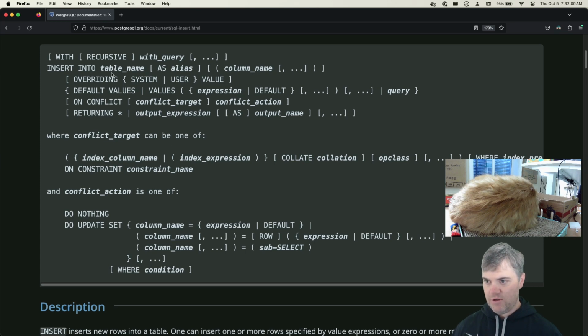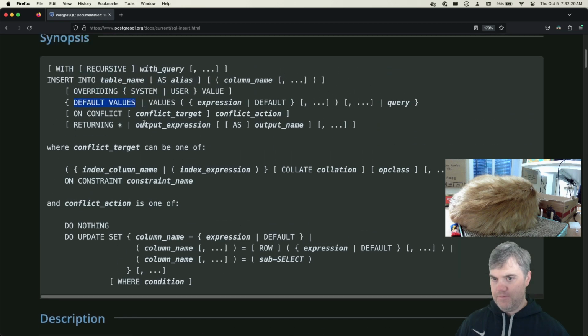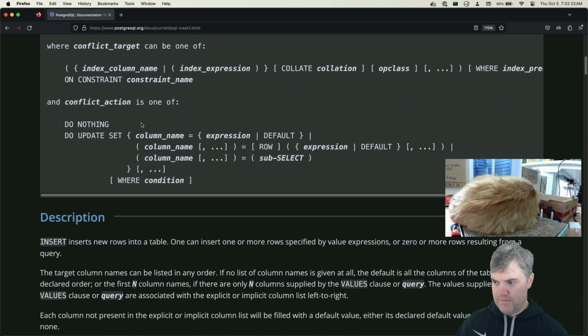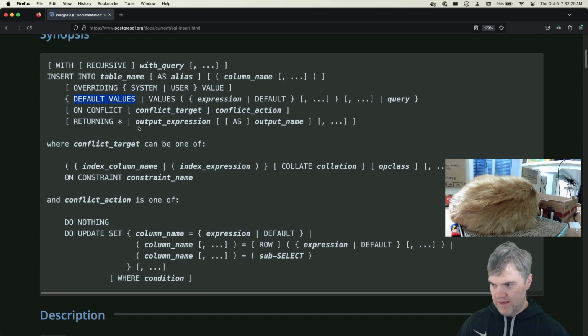It's like insert into table, there's that column name, although it looks like that's optional, because I could do default values as opposed to, okay, that's weird. Looking at this is always weird. And then values. And yeah, that's not in the square brackets, so that's not optional. You are very much right. Okay, let's go fix that.